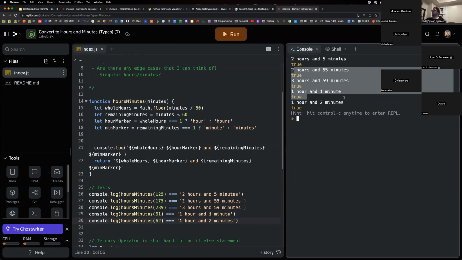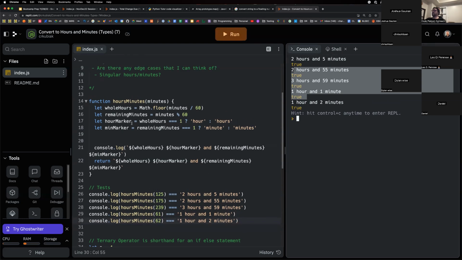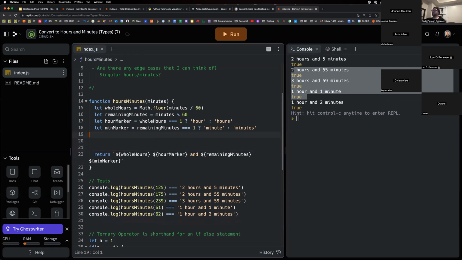Right, I get a true, there's my 1 hour and 2 minutes. So all of that comes through, and I've just solved the problem with less code, right? And now I can delete this console.log.